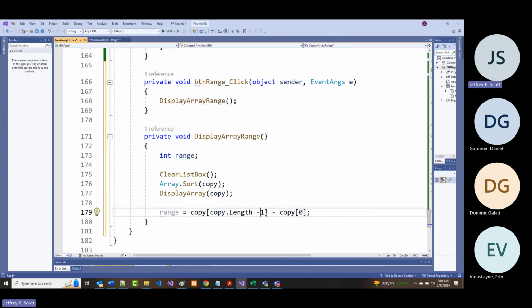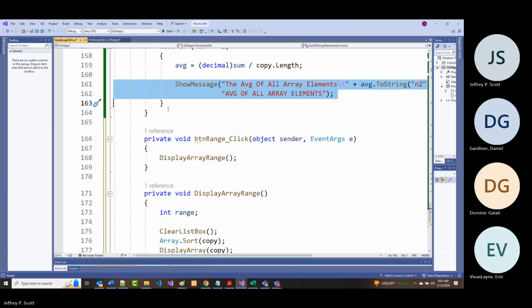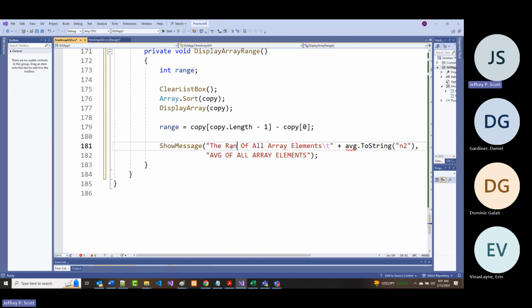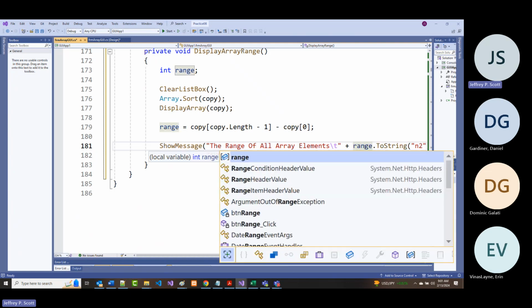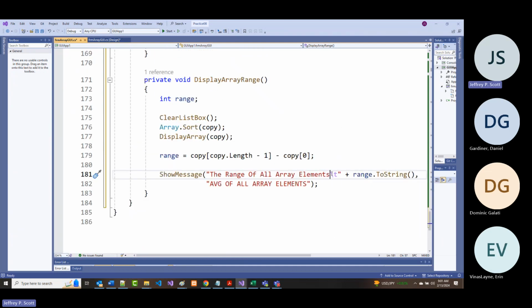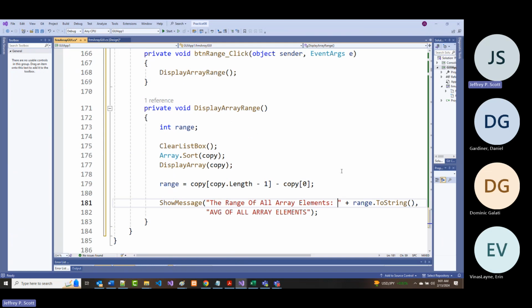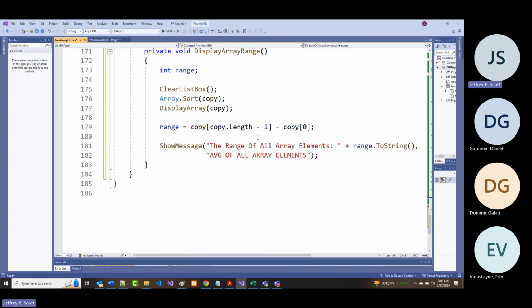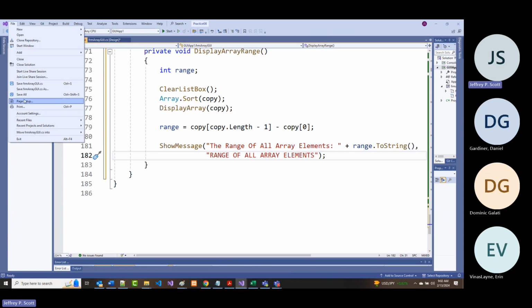So what that is saying in English, it's easier for me to show it to you, and so I will in a second. So this will say the range of all elements is, and we'll put in here range.toString. We don't need any n2. It's going to be a whole number. Let's get rid of these \t's that are in here. I'm just going to replace those with just a space. Okay, so this will say range. Let's see if that works, and then we're taking a break.